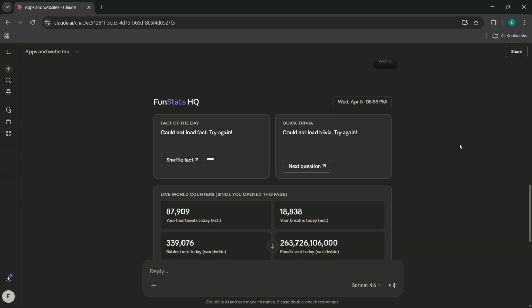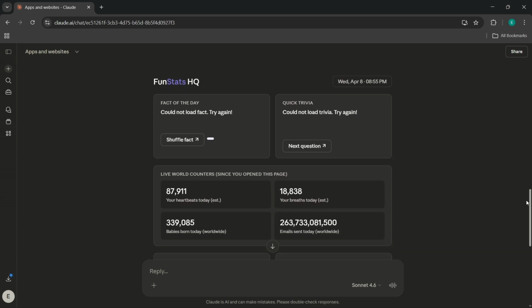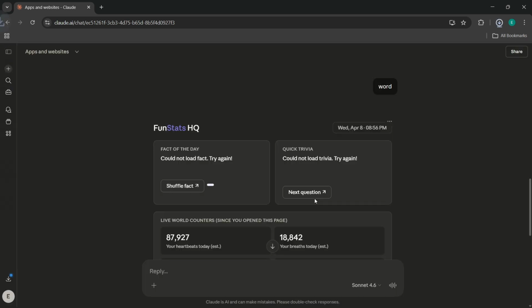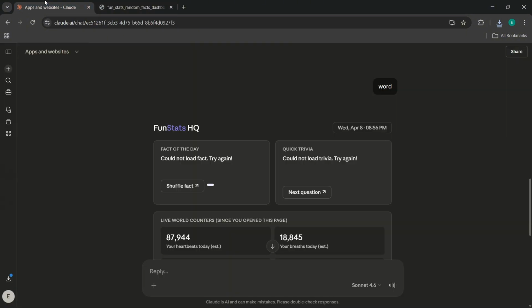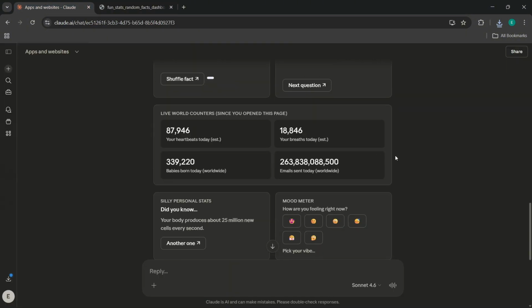click on download file. You will get an HTML file that you can save to your computer. Now let's open it. And there is a fully functional responsive website generated entirely by AI. From here, you can keep asking Claude to add CSS or more features to refine it. And that's it.